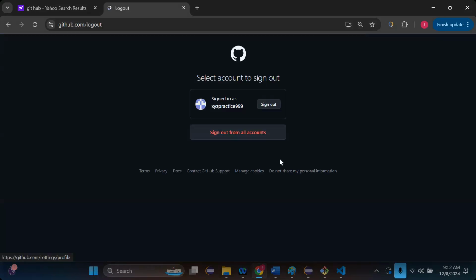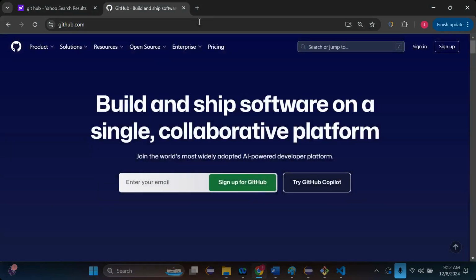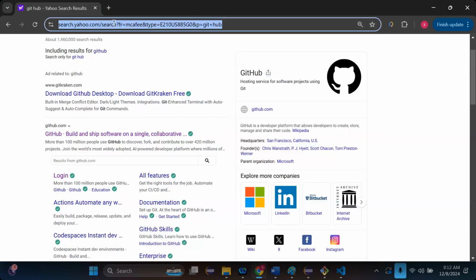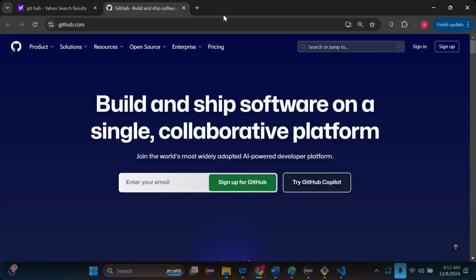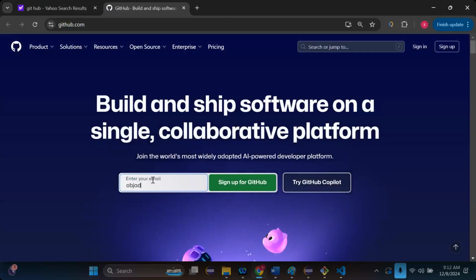I need to sign out from all the accounts. Now if you go back and type GitHub, you will get a link. If you click on that particular link, it redirects to this page. You need to enter your email ID at gmail.com and click on sign up.